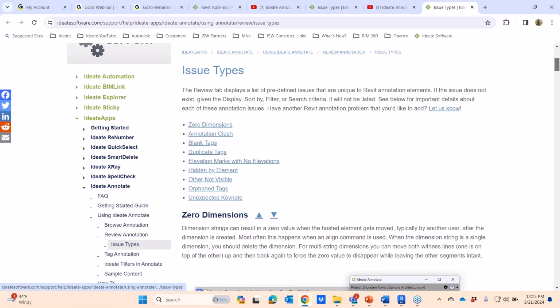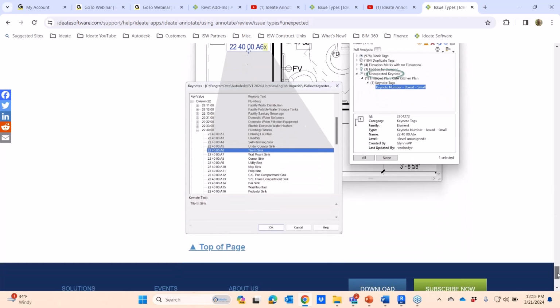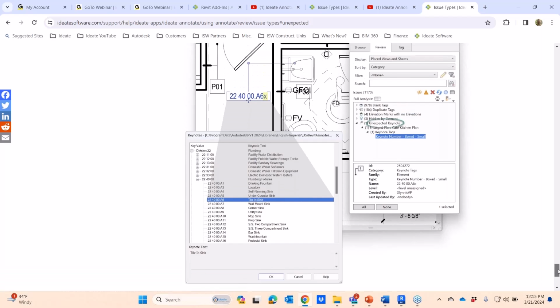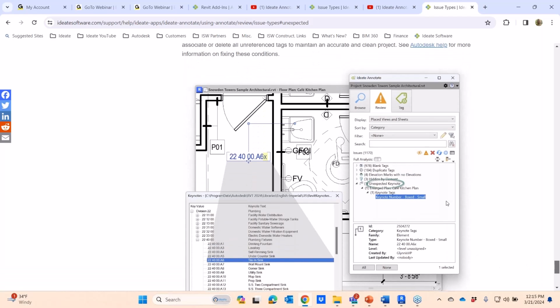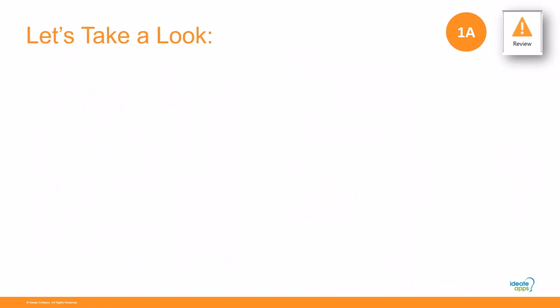And I love that each one of these talks about, well, what exactly is an unexpected keynote? Well, keynotes that are not referenced in the project file can still exist in the project file. So it explains each one in detail, and it explains why you want to review that and how you want to fix it. So I just really like that that's being shown in our help. So let's take a look at the next slide here, and let's take a look.